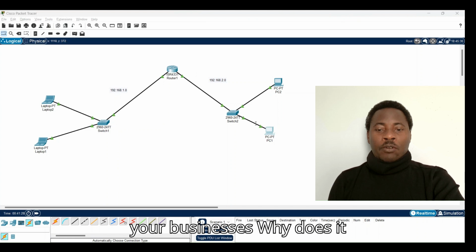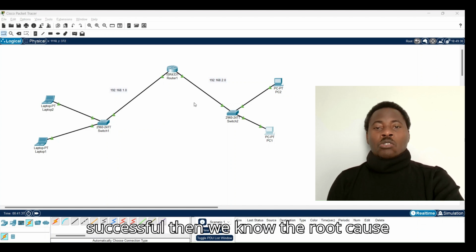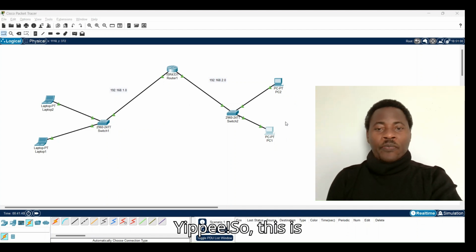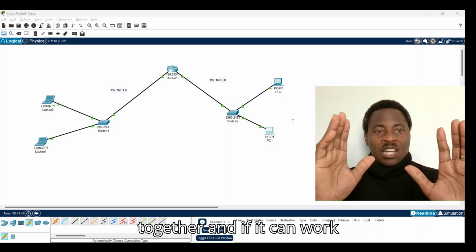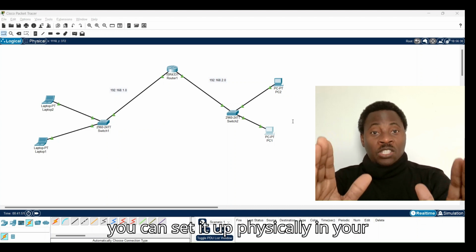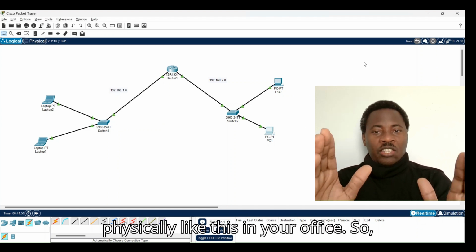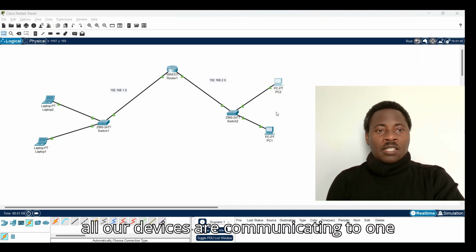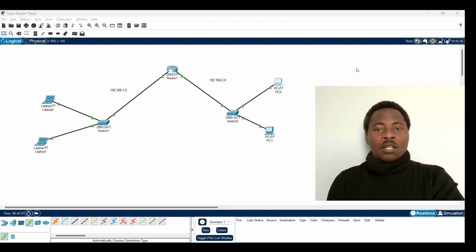Why does it fail? So let's try again and establish whether it's failing or successful. Then we know the root cause. Yippee! So this is how to put a network together, and if it can work on the logical application like this, you can set it up physically in your office. So all our devices are communicating to one another in-house and from one end of the earth to another.